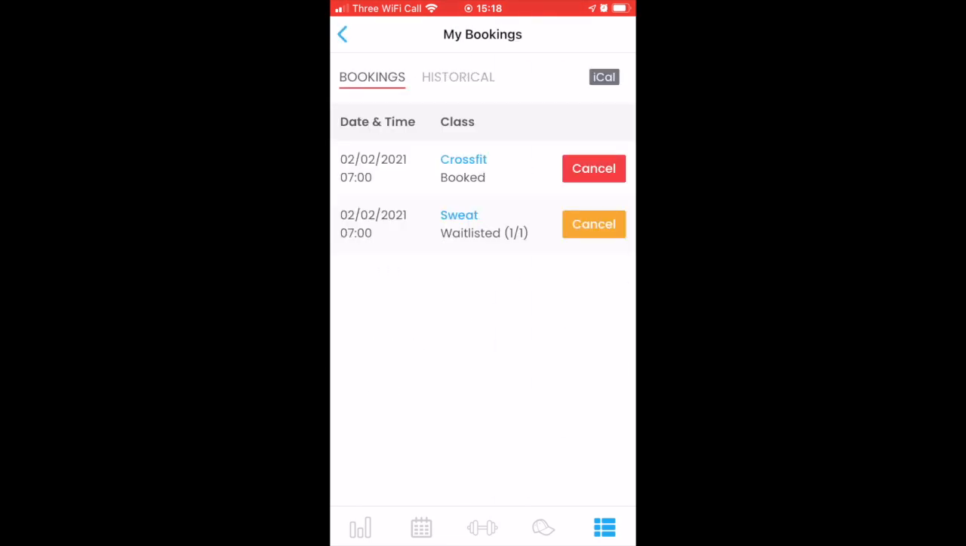The first item here is the bookings page. This shows you every class that you're booked or waitlisted for. And in addition, in the top corner, you'll see a little grey icon that says iCal. Clicking this will sync all your bookings to your favourite calendar, whether that be Google Calendar, a calendar on your phone, or even a calendar on your work computer.